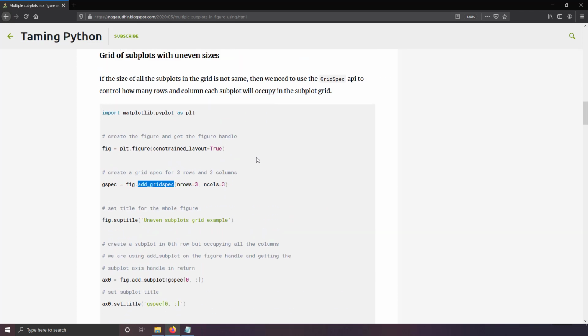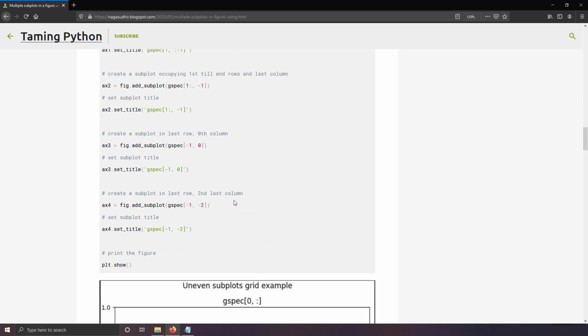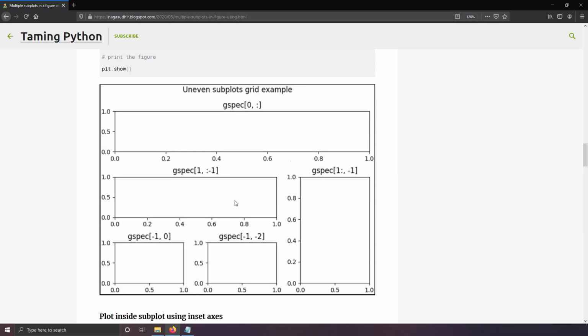So the workflow will be something like this. First, you create a matplotlib figure by running plt.figure, and then you add a gridspec to that figure. That means I will say figure.add_gridspec, and I'm telling it the number of rows and number of columns equal to 3. That means the whole matplotlib figure will be divided into 3 rows and 3 columns. So here you can see in my example, my figure is divided into 3 rows and 3 columns, and all the subplots will be placed in those rows and columns.